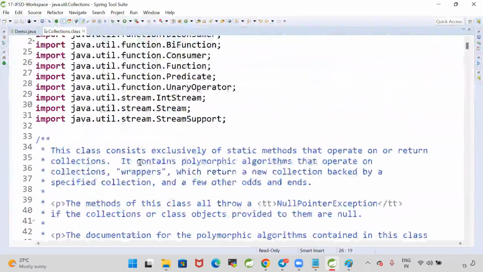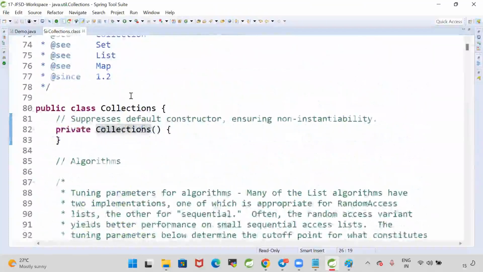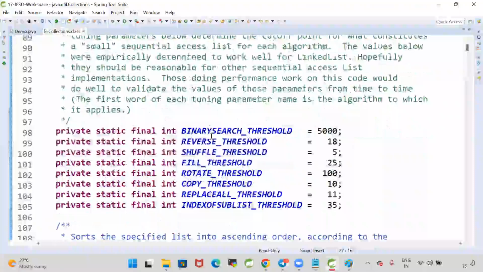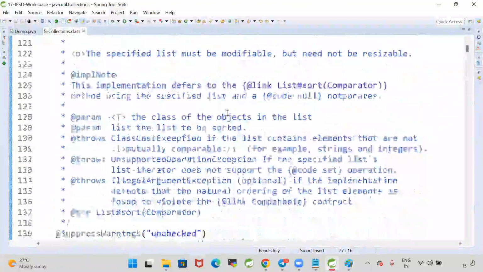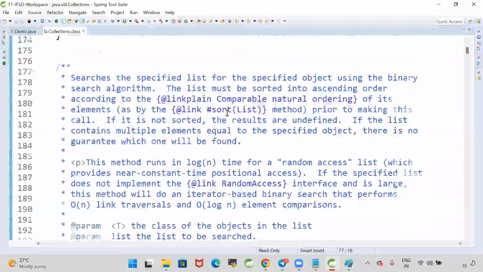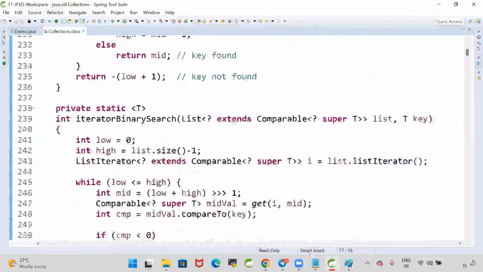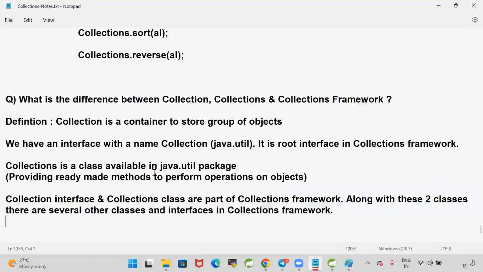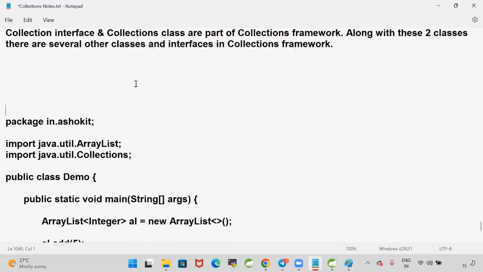It is available from version 1.2. Okay, guys. This class has several methods to perform all these operations. Now let me give a Java program on the Collections class.